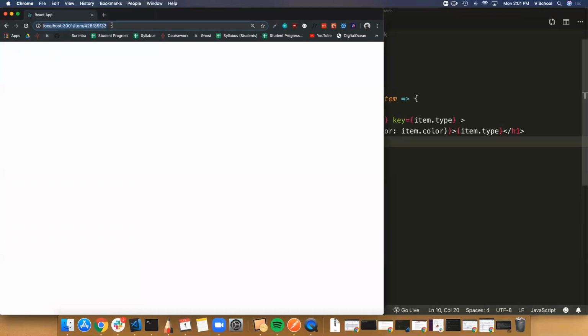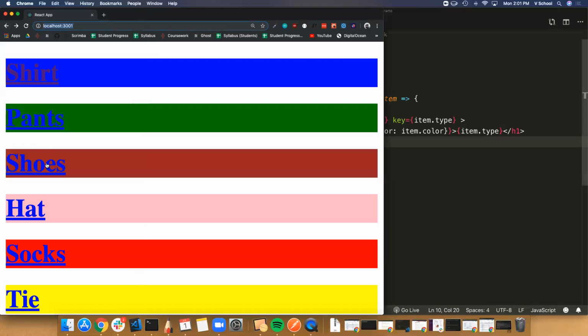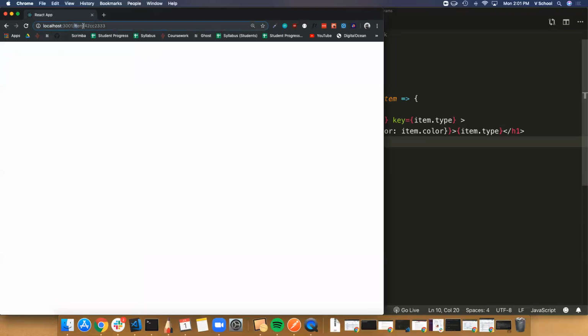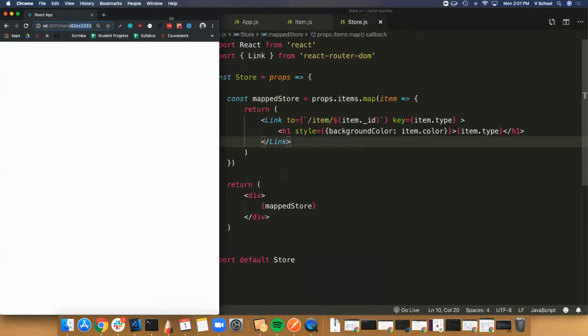It might be really hard to see, but if you can see it, it says /item/ some random number. If I click on another one, it's /item, but it's some other number. So the parameter is getting filled in successfully. This is purely contingent upon what they clicked on.